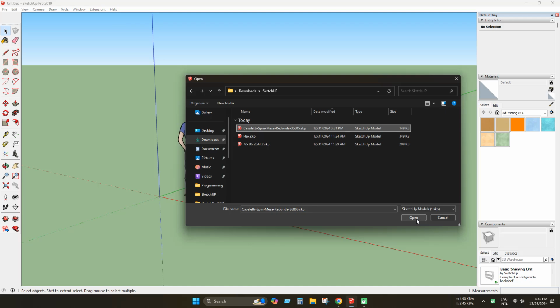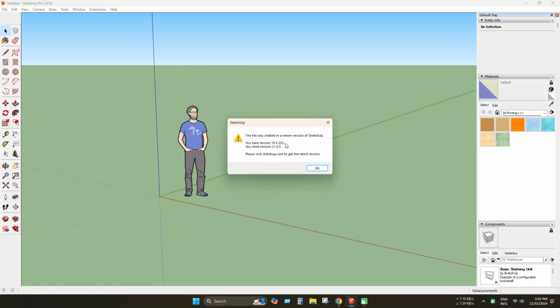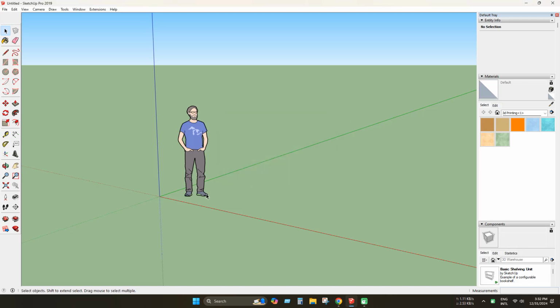Now click open. You can see the error message saying that this file is created with version 21 and you cannot open this file in this version. There are several methods to open a new file, but today I will show you two methods.